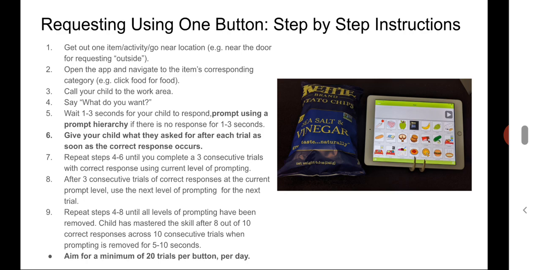And make sure that you give your child what they ask for after each trial as soon as the correct response occurs. Again, I said earlier, that's because we want them to associate touching the button with getting the thing that they asked for. So especially when they're learning a new button, we've got to honor that request immediately and every time. Once they've learned it and mastered it, we can start introducing the word no, and we'll talk about that in a later video.